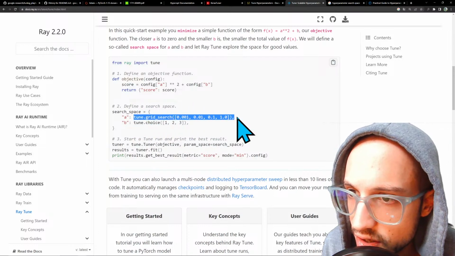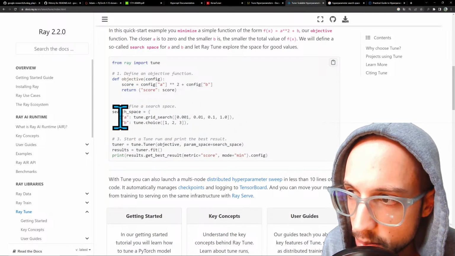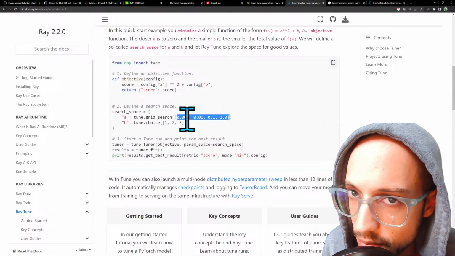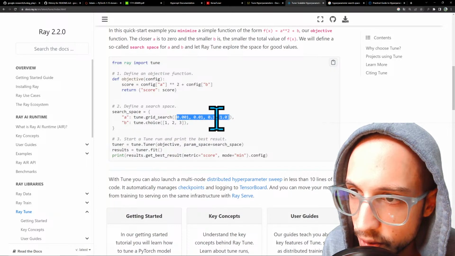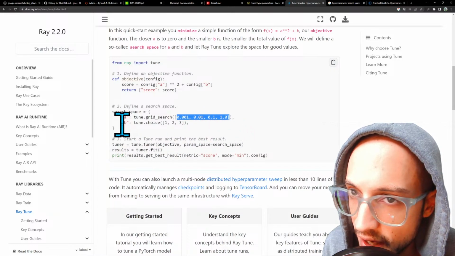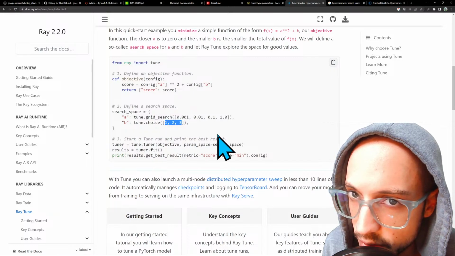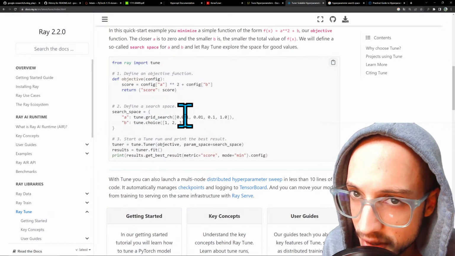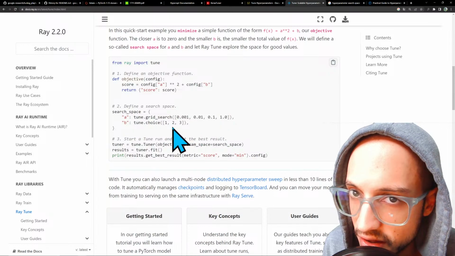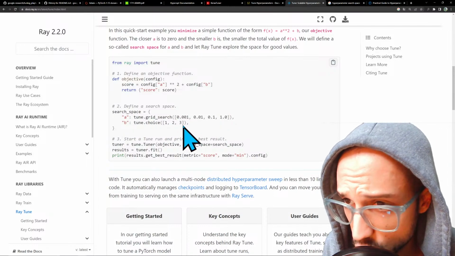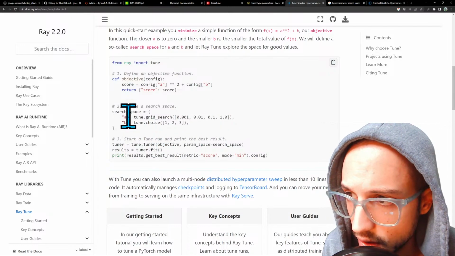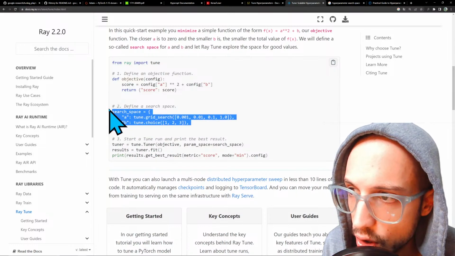There's a grid search. For the hyperparameter A, you have 4 different possible values here. You have 0.001, 0.01, 0.1, and 1.0. For the hyperparameter B, you have 3 possible values here. You have 1, 2, or 3. So your hyperparameter search space is actually 4 by 3. It's 12 possible values.